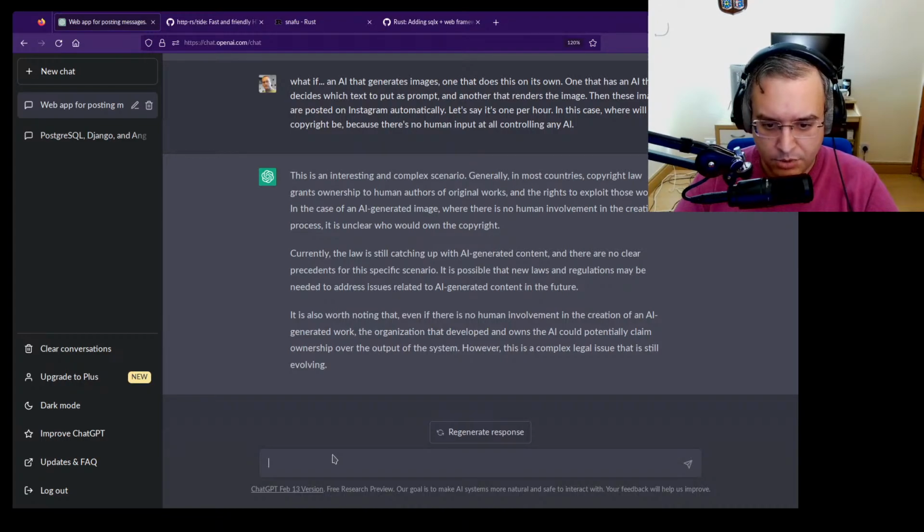It is also worth noting that even if there is no human involvement in the creation of the AI-generated work, the organization that developed and owns the AI could potentially claim ownership of the output of the system. However, this is a complex legal issue that is still evolving.